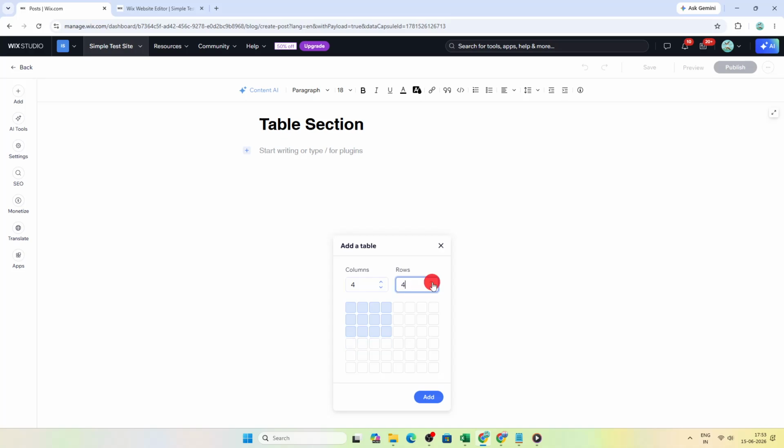After that, enter the number of columns and rows you need. Think about how much information you want to display before choosing the table size, because this will help you keep your layout neat and easy to read. Once you've selected the dimensions you want, click Add.